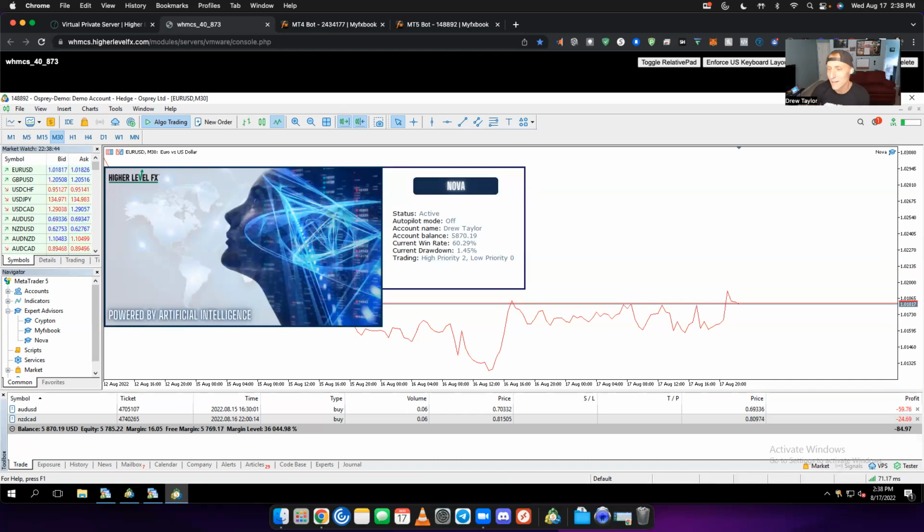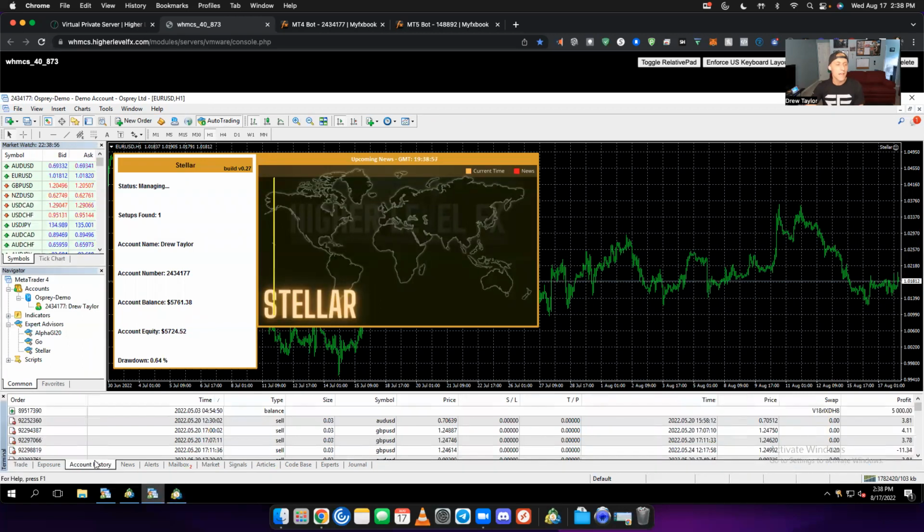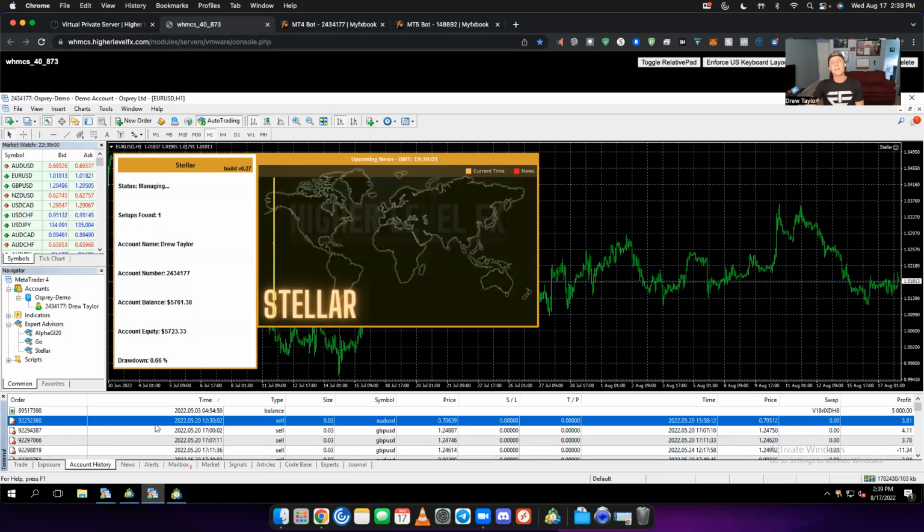So there we go. All right, Stellar is almost exactly the same. Okay, very nice. Yeah, so this Stellar account started at $5,000, and we've done $761 profit. I think the first trade was taken on May 20th. So we got May, June, July, August. That's 3 months. It'll be 3 months in 3 days.